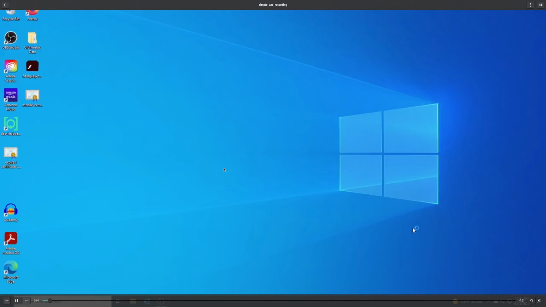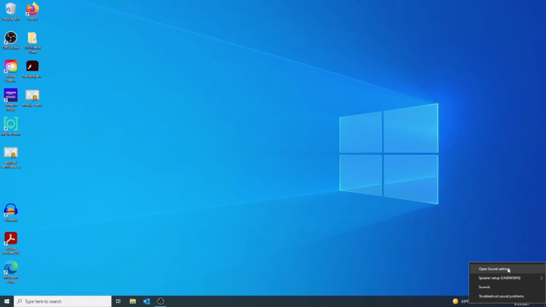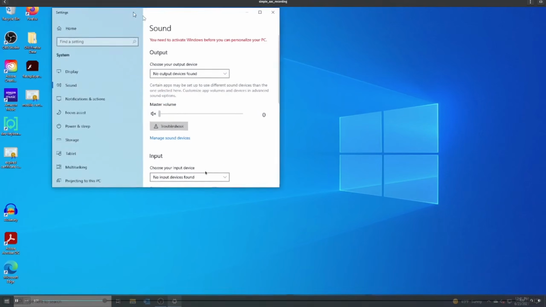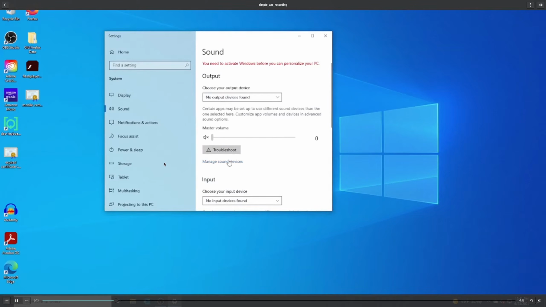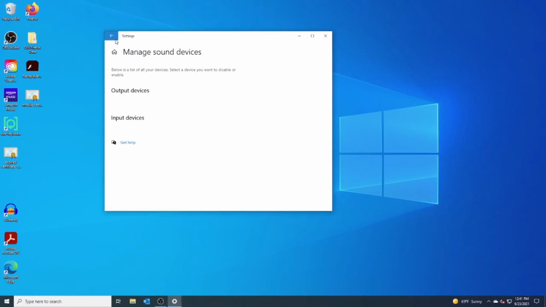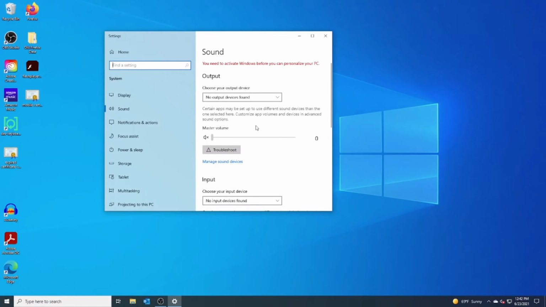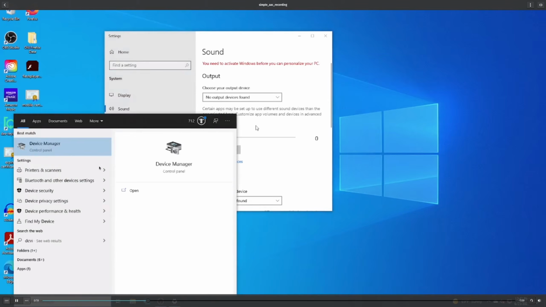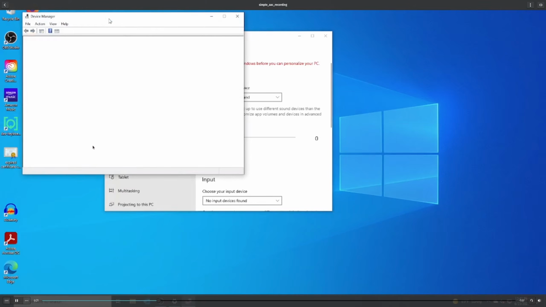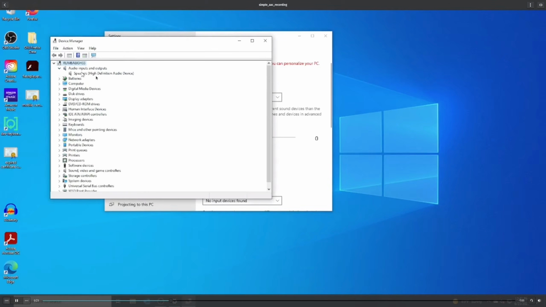So if we take a look at what's going on here, you can see it's not detecting any audio devices even though the speakers are turned on. If we go to sound settings here, you can see there's no output devices found, and under manage sound devices, no devices. However, I'm going to launch Device Manager here in a moment. If we take a look in Device Manager, we actually can see the speakers, and we can also see the sound card drivers down there.